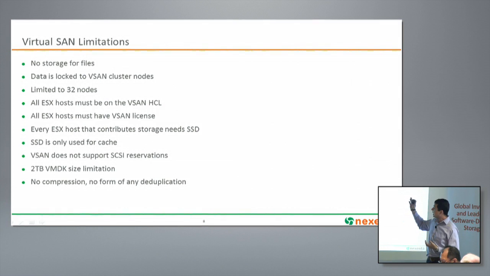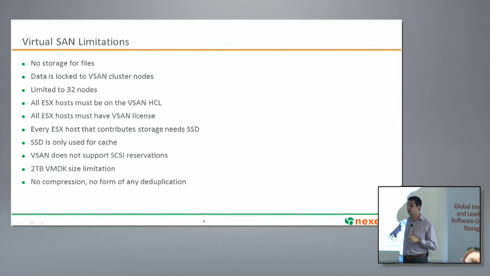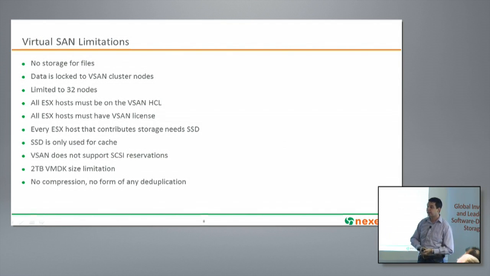Of course, this Virtual SAN comes with some known and unknown limitations. So there is no storage for files officially. There are workarounds. You can store files on it unofficially, but it is not supported. Data is locked to your vSAN cluster, and that limit is up to 32 nodes for now. You create a vSAN cluster, and all your ESXi hosts, up to 32 nodes, can access that vSAN cluster, but it is still a limitation.